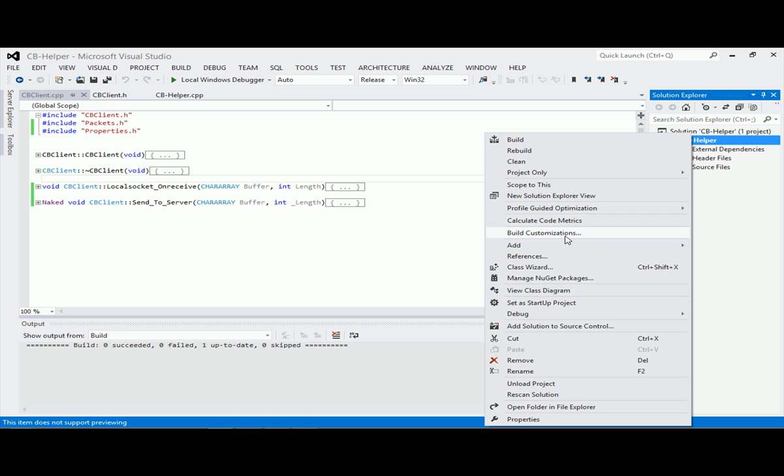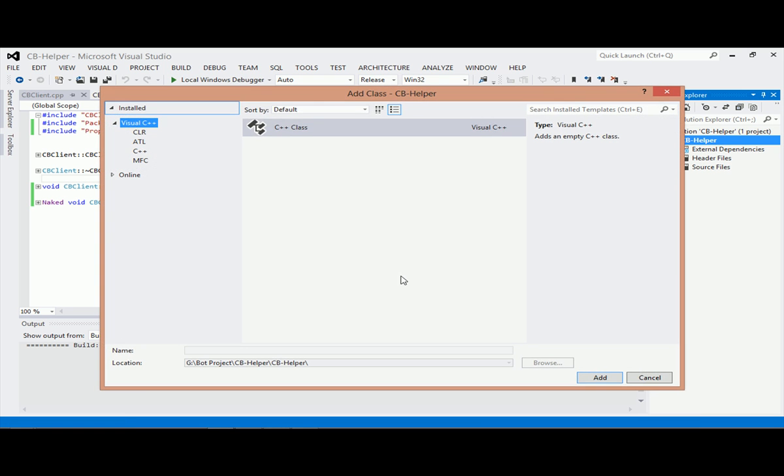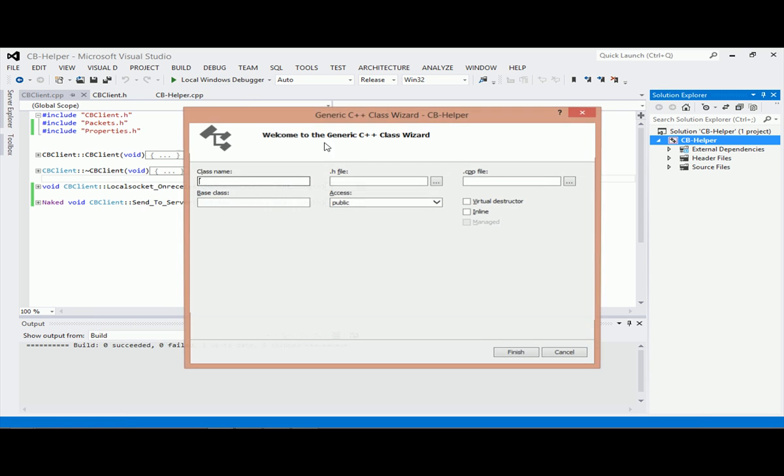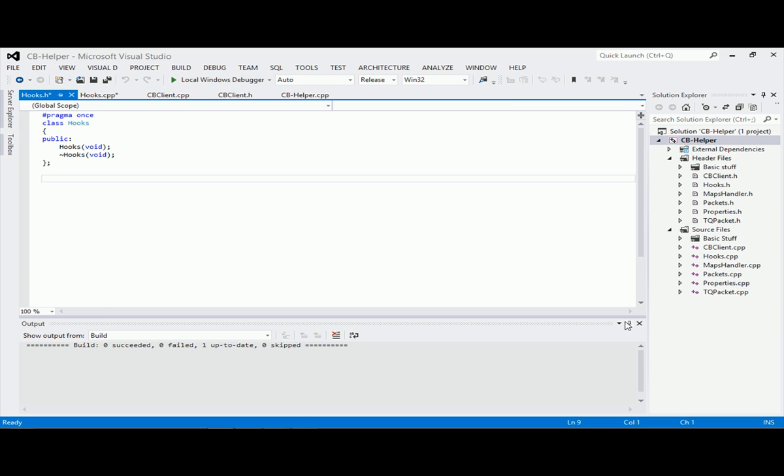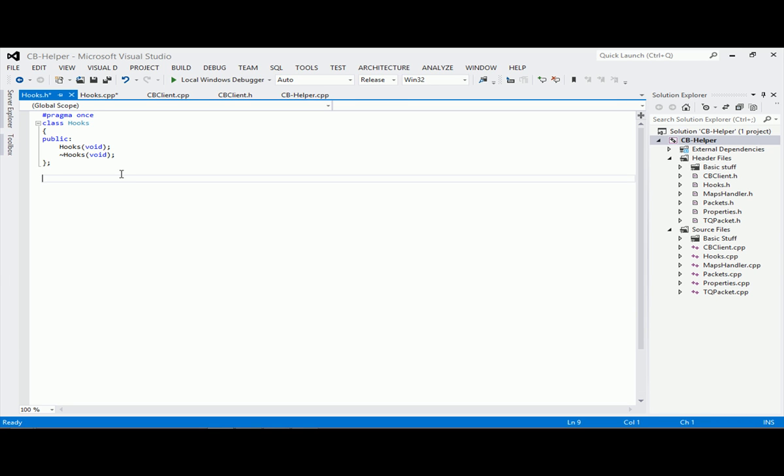So I'm going to right click, add, and I'm going to add a class. Double click on C++ class, and I'm going to call it hooks. So click finish, it'll generate this class. Now what we're going to do is delete this, actually leave this one right here, and we're going to go here and delete these two.